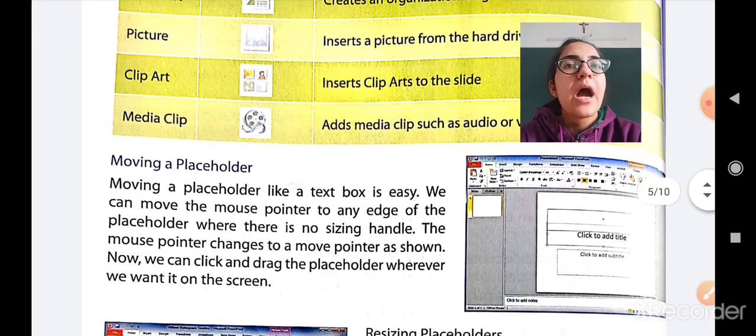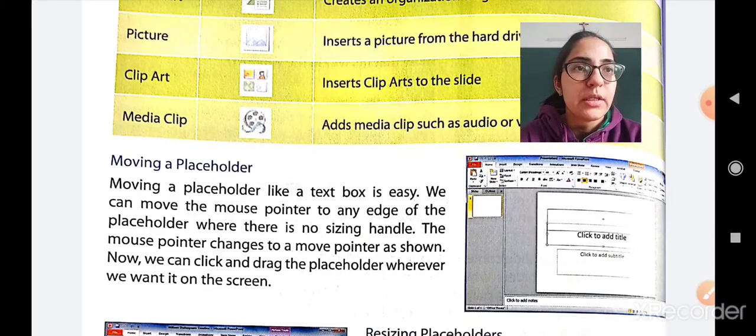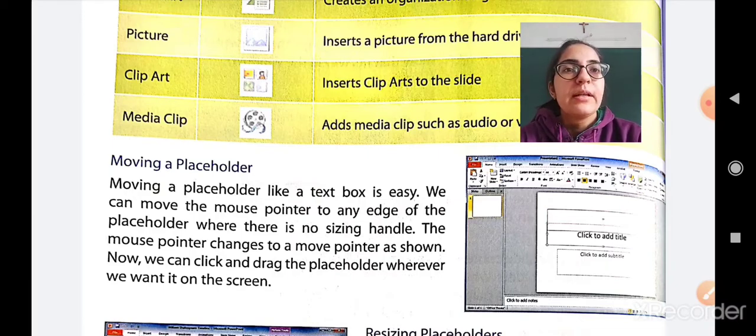Now let us see how to move a placeholder. If you have already inserted a placeholder and now you want to move it to a new position, how is it possible? Moving a placeholder like a text box is easy. We can move the mouse pointer to any edge of the placeholder where there is no sizing handle. The mouse pointer changes to a move pointer as shown. Now we can click and then drag the placeholder wherever we want it on the screen.